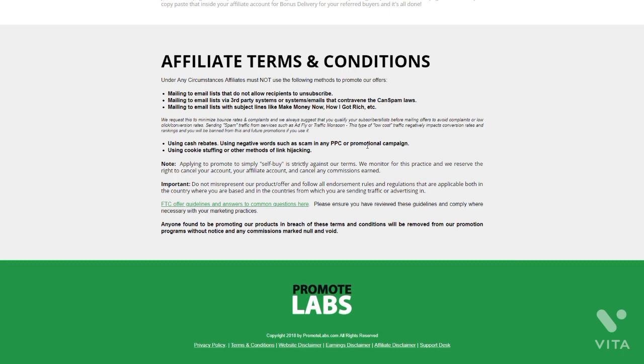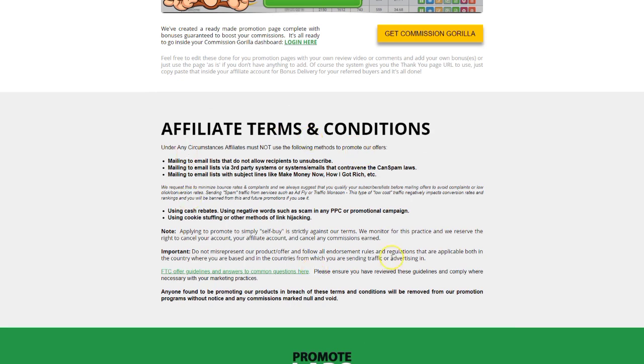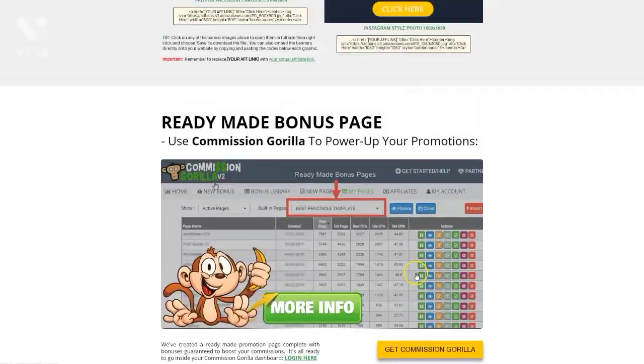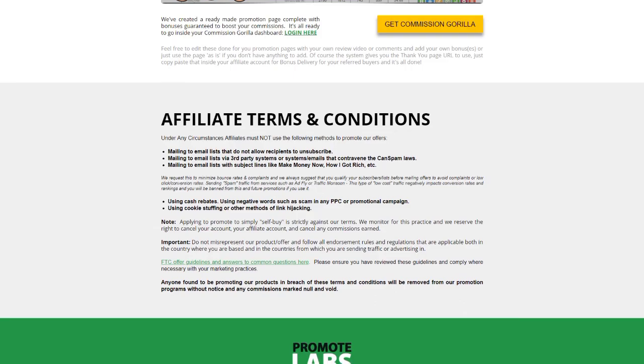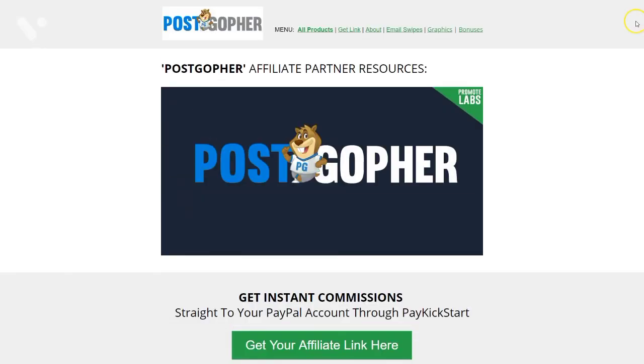So you got to keep in mind, affiliates, when they're out there promoting your stuff, they're also reflecting and representing your brand, and they can do a lot of damage to your brand if you don't make it clear what the rules are. So this is an important section, and you don't usually see it as visible, this section here. I recommend you take Promote Labs example and make sure that your affiliates know what you do and do not want them doing in their marketing.